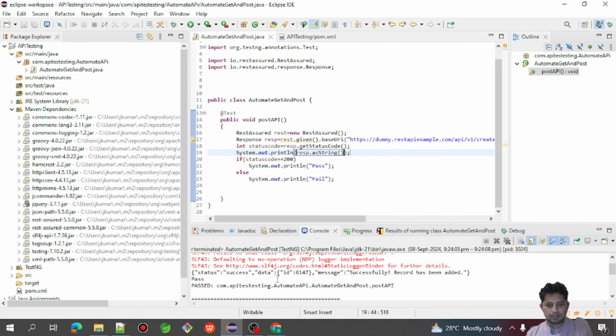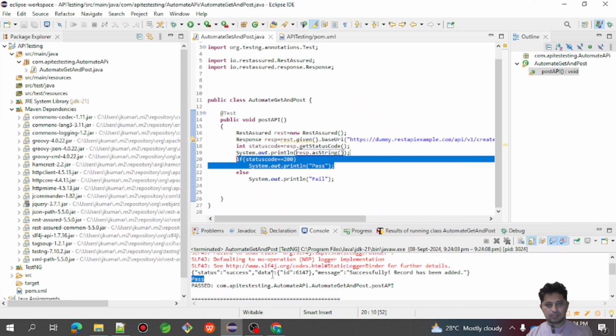So now you can see we are getting the response. Data ID 61 successfully recorded has been added, and we are getting the print message pass. So we get the status code 200 and our test has passed. So this is the POST API.